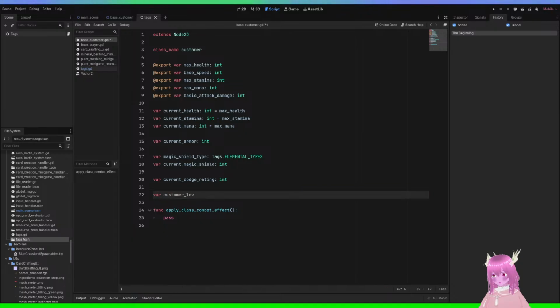So we're gonna say customer level, customer stage, I guess. Maybe this is an int. And we're gonna say that the customer stages can only go from 1 to 5. So we're gonna say that it starts at 1.